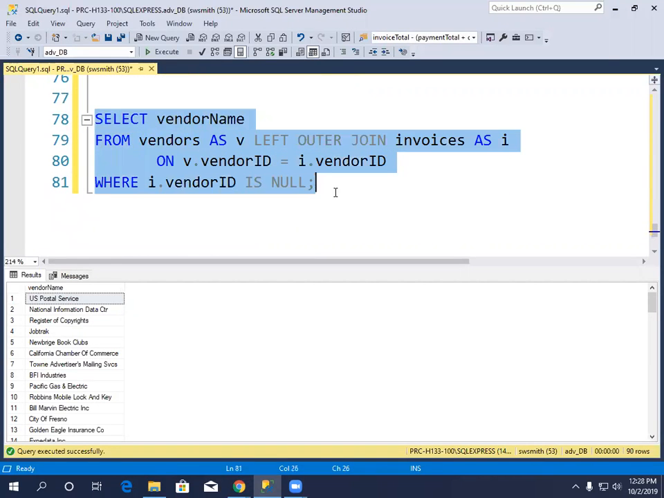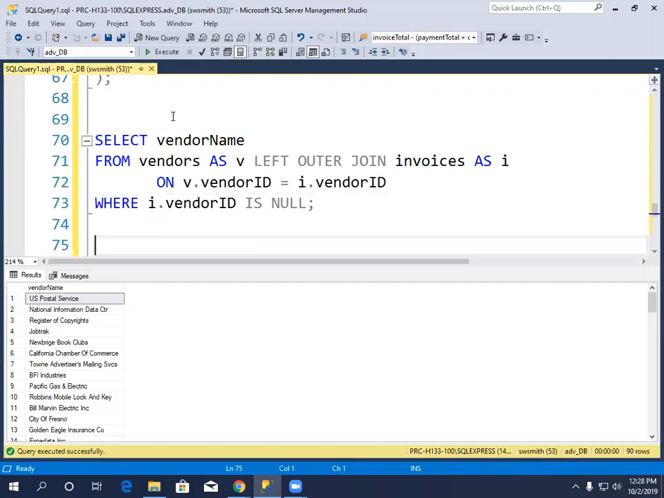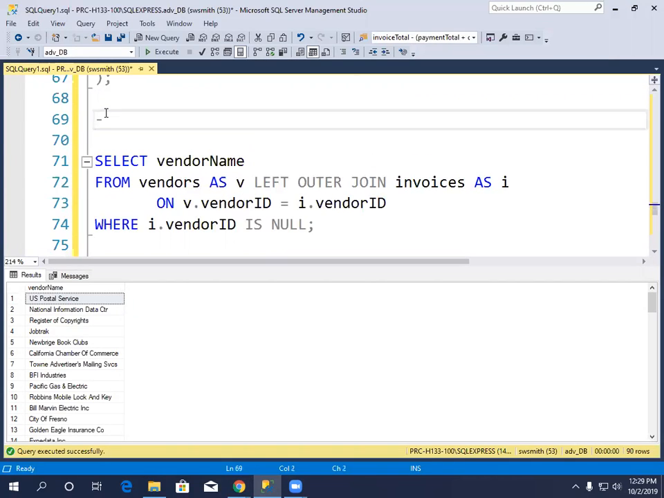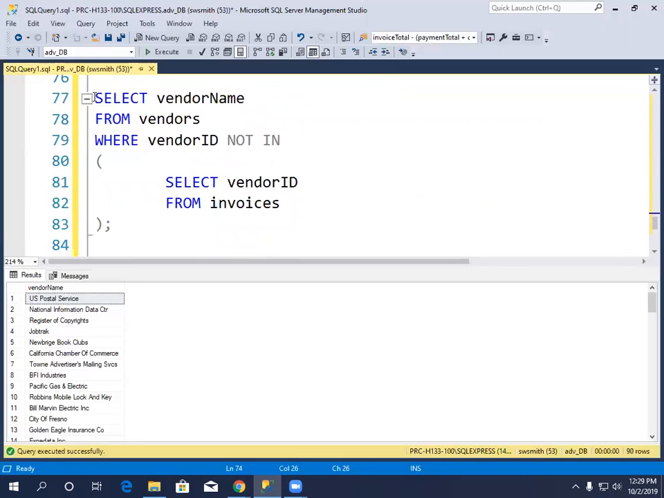Okay, there's the outer join. So the outer join: vendor name, vendors, left outer join, invoices. It's pointing at vendors, so I'm going to get everything from vendors on the join field where the vendor ID on the right side is null. So this is going to give me everybody with no children. Straightforward, childless parent query. Basically, the exact same thing can be realized through a subquery. So just select vendor name from vendors where vendor ID is not in.